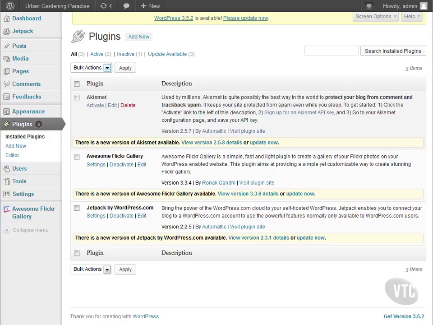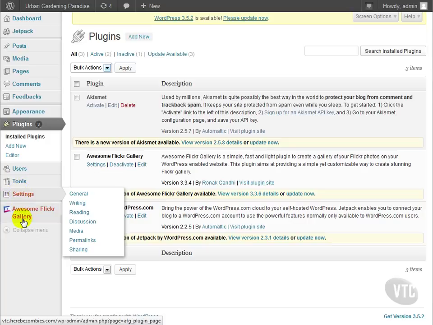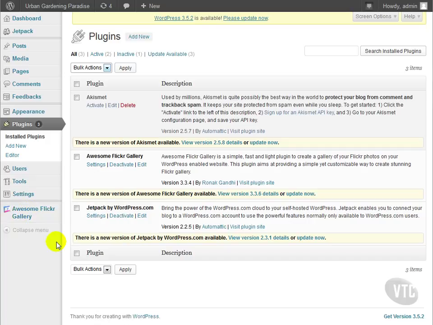Our plugin description form is pretty self-explanatory. We have the name of the plugin on the left and its description on the right. Beneath the plugin's name, we have links that take us to the plugin's settings and allow us to deactivate the plugin and edit the plugin. The plugin settings will also be found in either the settings menu or in the root dashboard menu like the awesome Flickr gallery that we've already installed. The description includes the description set by the plugin's author, the version, the author's name, and the plugin's website. The plugin site might be either the WordPress plugin page or the plugin's own website if it has one.